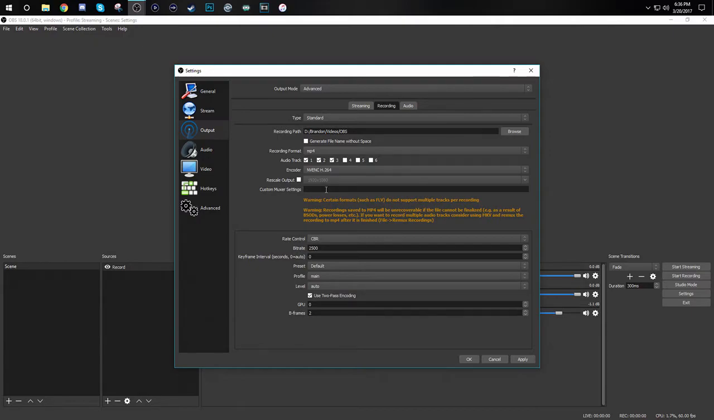For NVENC, we're still not going to set a rescale output, and we're still not going to put anything in this box. We're going to move right down to rate control, where we're still going to leave that at CBR, which like I said is a constant bitrate. Now that we're using NVENC, which will free up CPU and use more of your graphics card, we are going to make the bitrate a little higher. So for me, I'm going to set mine at 40,000.